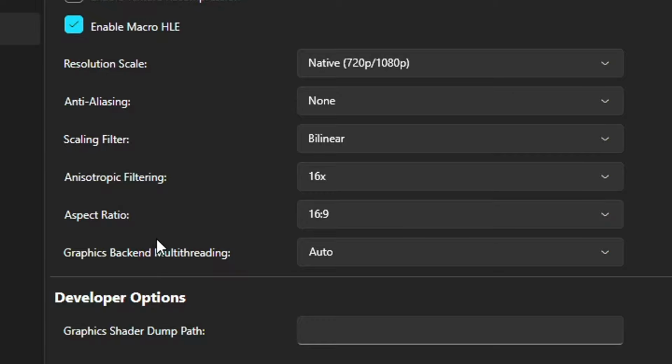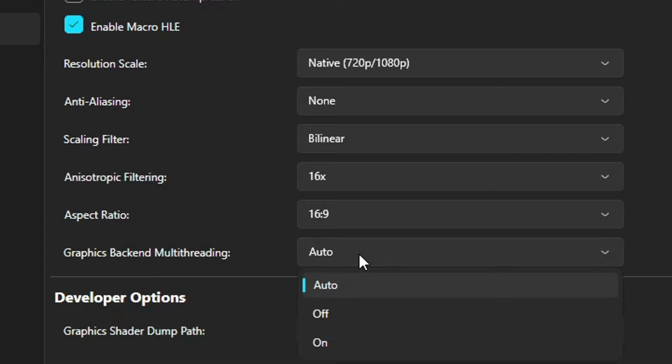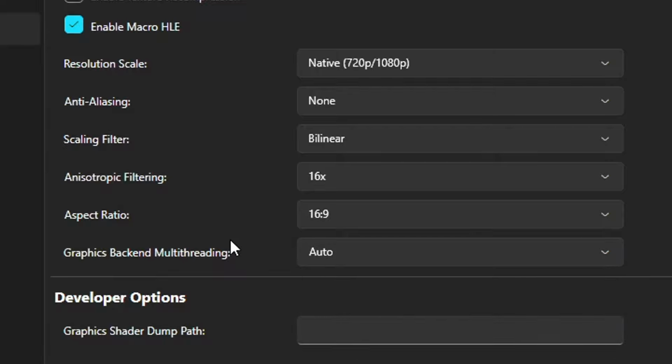And for graphics backend, it's best that you set this one to auto here, because the emulator will tell if your GPU can support this or not. But this option here is essentially for helping the shader compilation that I talked about before here on graphics backend.